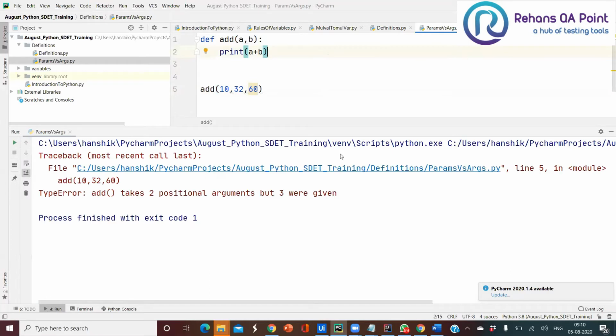Now run this. Here what happened is: positional arguments, it takes 2, but you are giving 3. It takes 2, but you are giving 3. Okay. So the number of parameters must be equal to the number of arguments. That is the first rule that you have to keep in your mind.